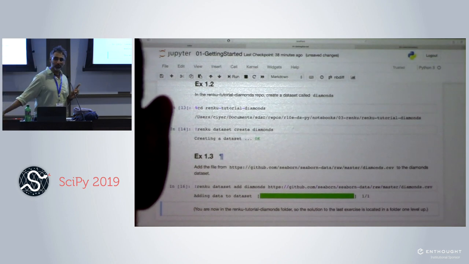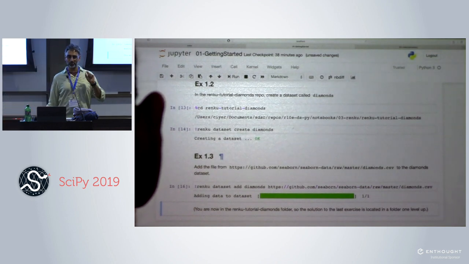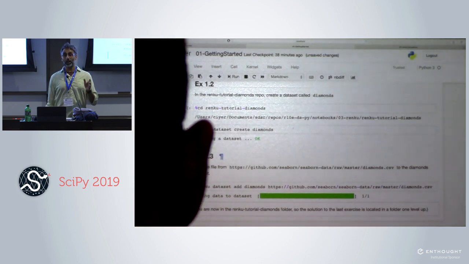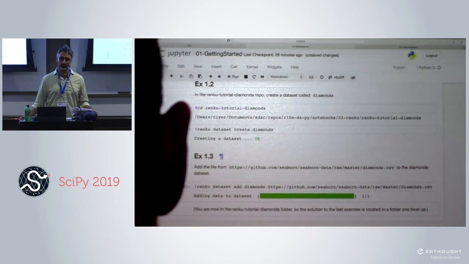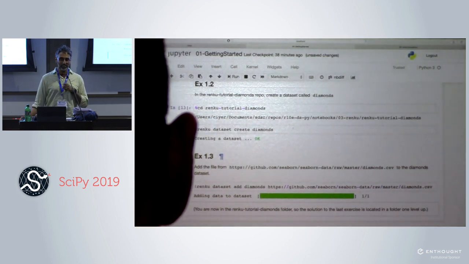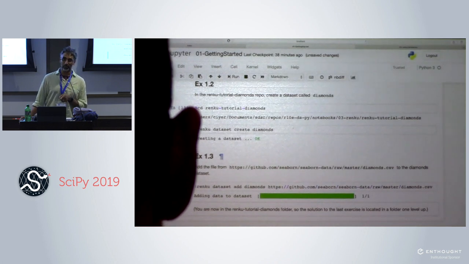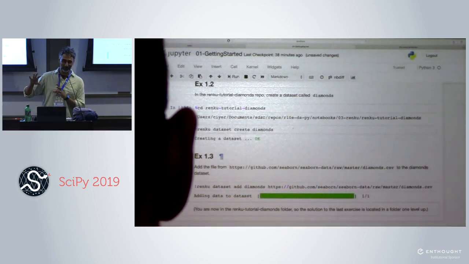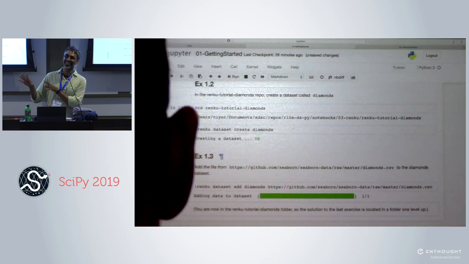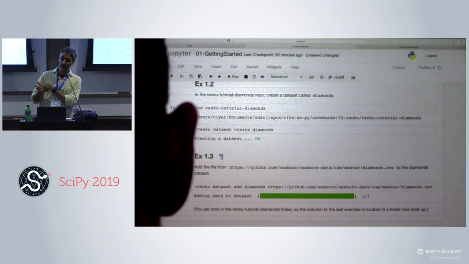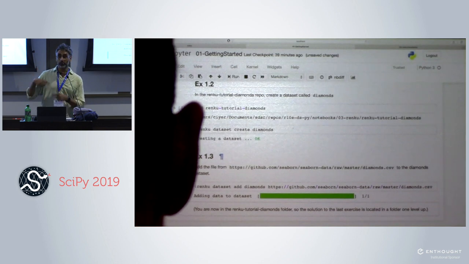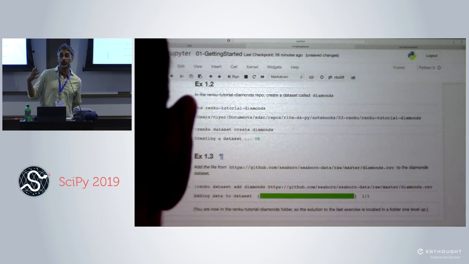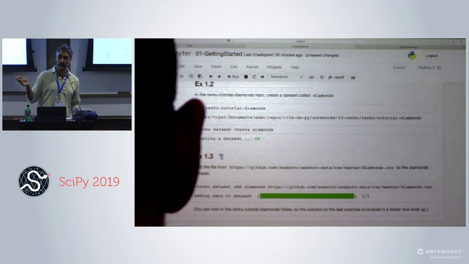So if anyone is on Windows, Renku uses symbolic links. There are some incantations in the setup information that you can use to allow normal users to create symbolic links on Windows. You can do that, or you can use one of the zero install environments to do Renku.